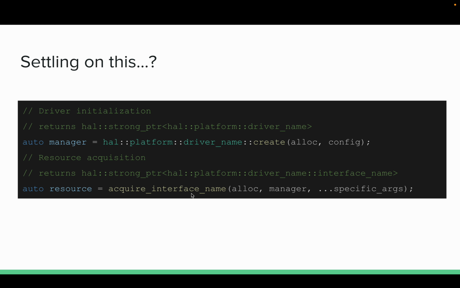I might make some slight tweaks, or I'm still coming up with the policy for what this thing should return. In general, my feeling is that this thing should return to you the strong pointer to the thing that is the interface, the thing that implements the interface, or it should return to you an array of such things. And the idea is that sometimes you ask for a thing, but you end up getting 4 back, just because that's the nature of that particular hardware.